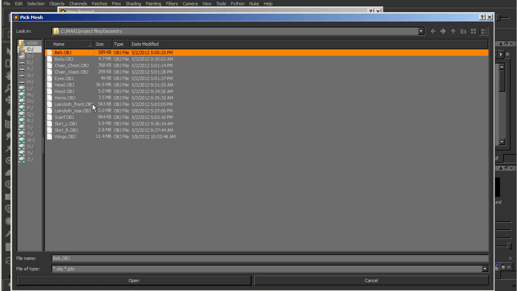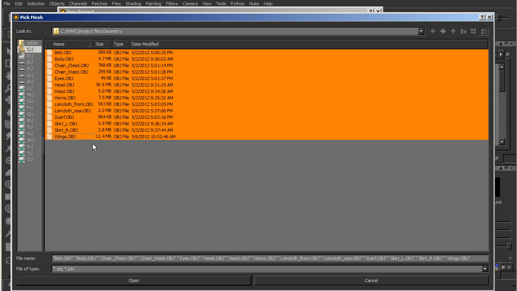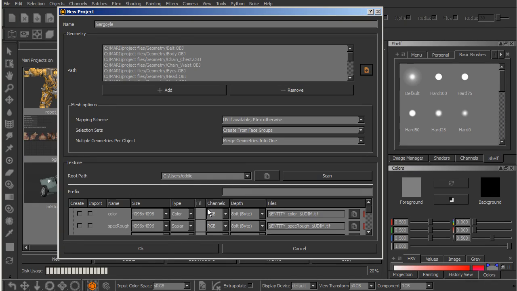There we go. And I'm using Mari 1.4 version 3, which allows me to select multiple pieces of geometry, or multiple OBJ files, at this point. So I'll hold down the Shift key and select all my different OBJ files here, and hit open. You can see they're all listed here in the path field. We can scroll up and down, select and remove, and add additional pieces. So we've got all those selected.